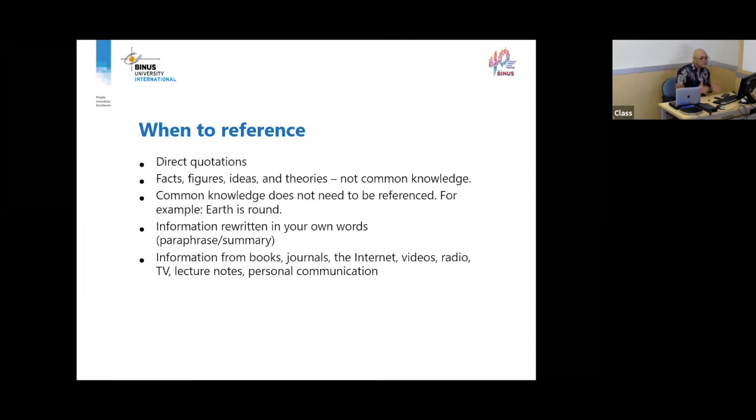You cite your source for their ideas and for their words, but you cannot quote their words all the time. And so you have to paraphrase, yeah? You have to summarize their ideas, making use of your own words. That is why in the beginning we talked about paraphrasing skills, yeah? So you reference information from books, journals, the internet, videos, radio, lecture notes, or even personal communication. Yeah? All right.